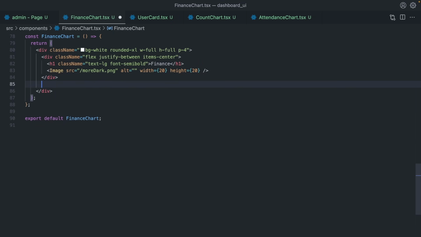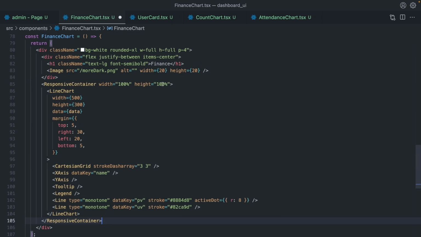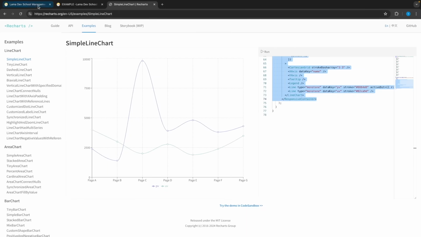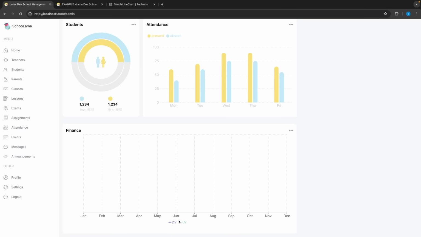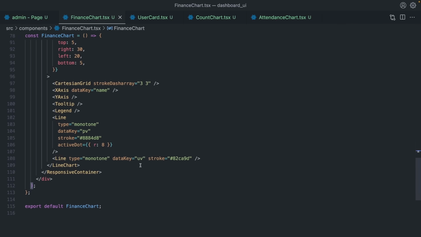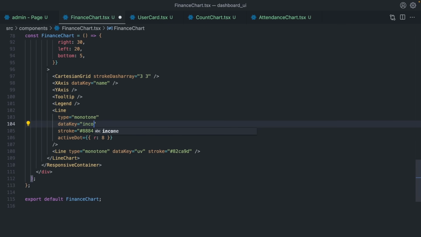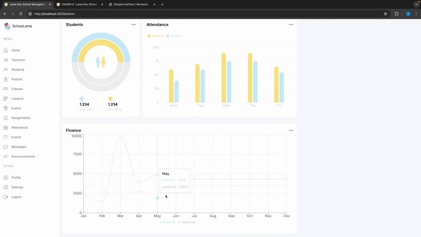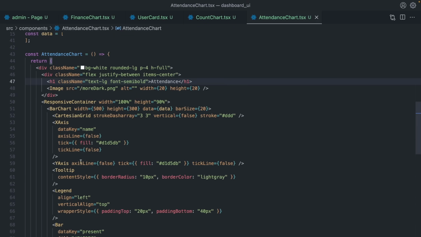After this div, I'm gonna add it here. And again, I'm gonna make this 90%. And let's see. Okay, let's change our keys. Here is gonna be income, expense, and again, I'm gonna change the color. I'm gonna change this color, get rid of this line, and this tick is gonna be exactly the same.